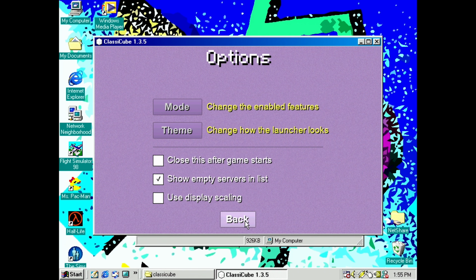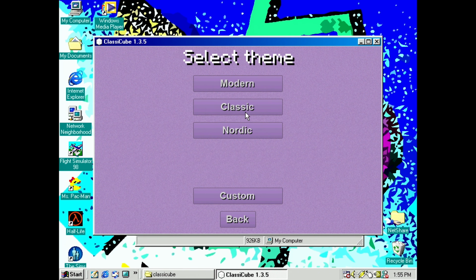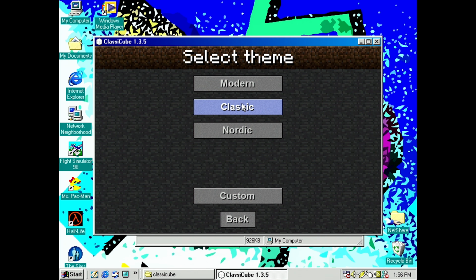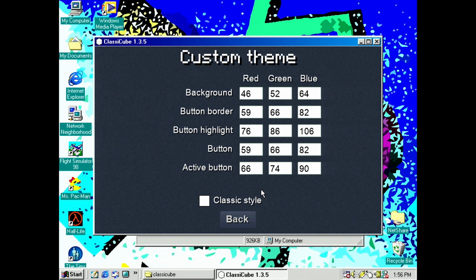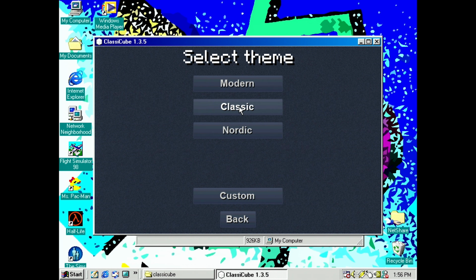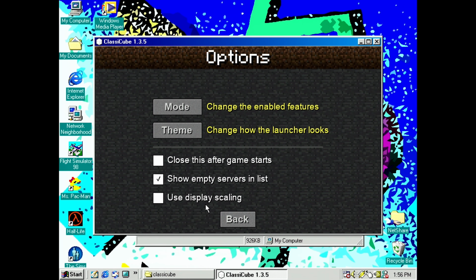There's also an options button down here where you can change the theme of the launcher. You've got a classic look, which looks the most authentic. You have a Nordic look, and you can also just customize all these values for each of these elements yourself, however you want. We're going to select the classic look here, and you got some options down here if you want to have empty servers show up in the list, if you want to close this after the game starts because it will remain open by default.